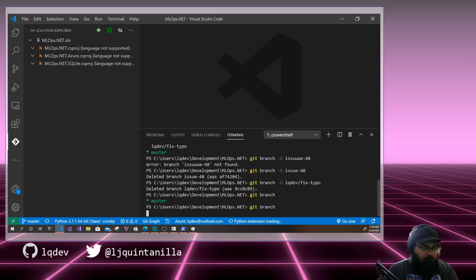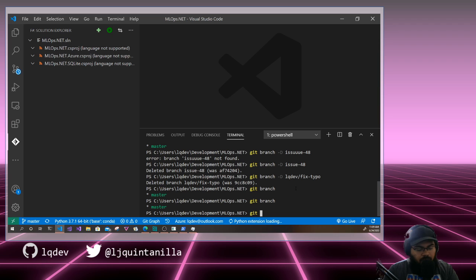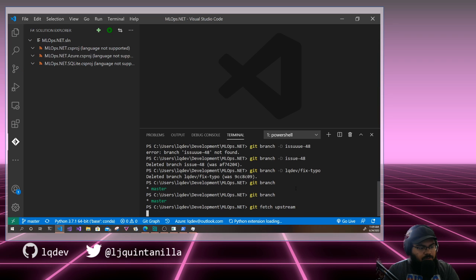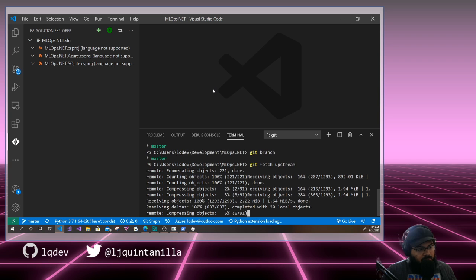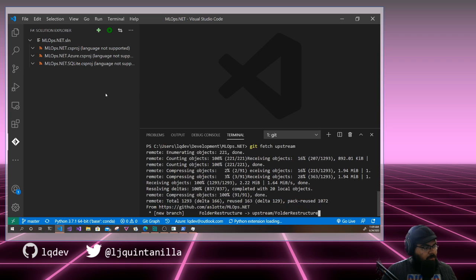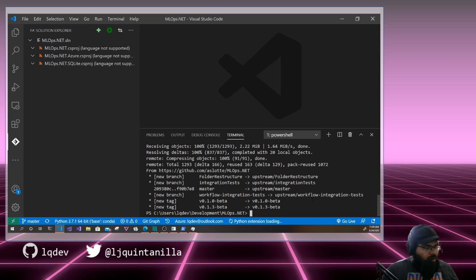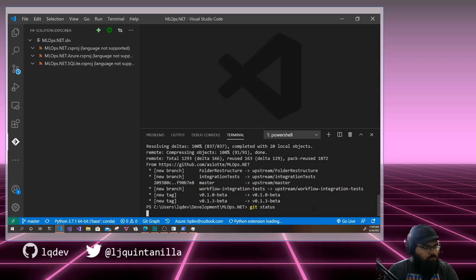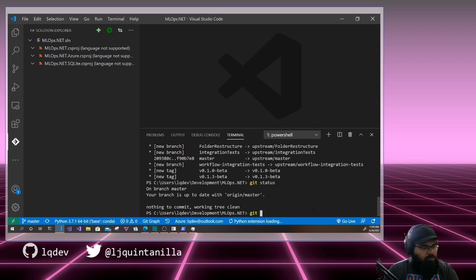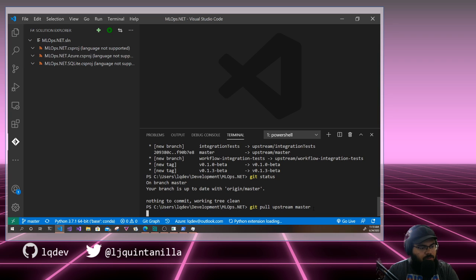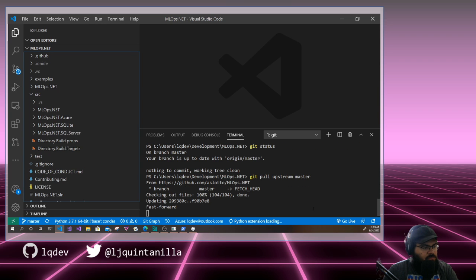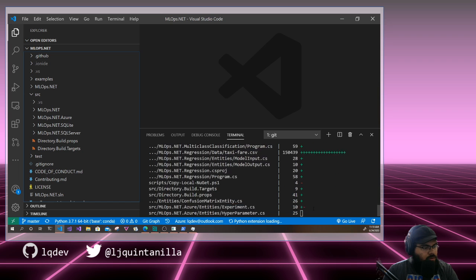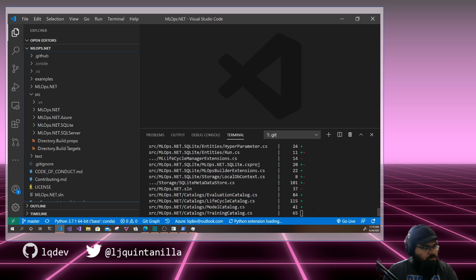A little better. All right, so what we want to do now is get up to date. So git fetch upstream, right? We want to get the latest changes from the upstream branch, which is Alexander's version of the files. And there we are. Okay, git pull upstream master, and let's pull all those changes in. Nice.